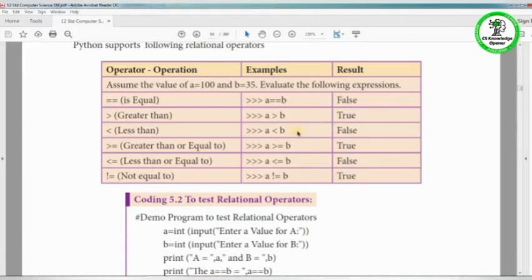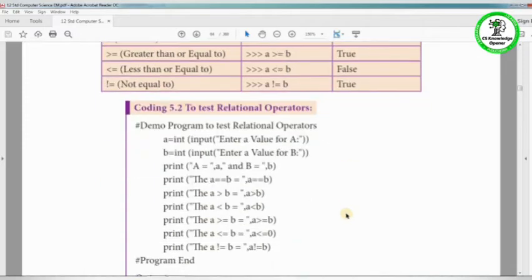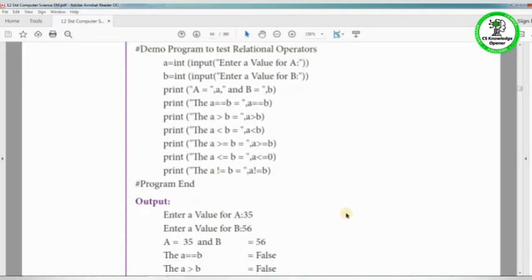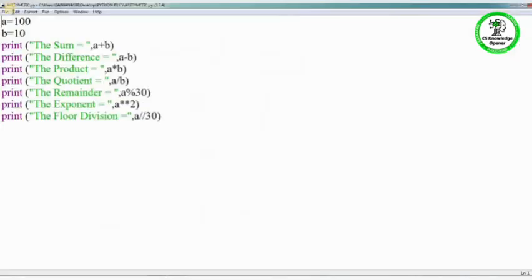Next, 100 is less than 35, condition is false. Next, 100 is greater than or equal to 35, condition is true. Next, 100 is less than or equal to 35, condition is also false. So, not equal to, it is going to be true because 100 is not equal to 35. So this is how the relational operator is working. So now let me explain and show you how it is working with the Python language.